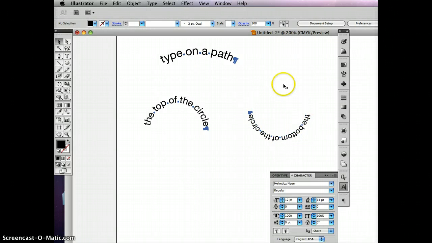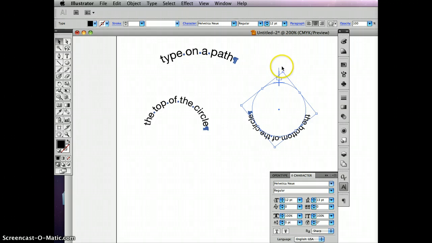Now, just like you saw on the earlier steps when we did type on an open path, we can grab that center point, which is the longest one sticking out here, and drag it like that, and it'll turn the type upside down. If you're having a hard time selecting it, you can always go in there and try to move these apart a little bit, and then the center comes down here. But either way that you get there, you just want to make sure now that this is centered perfectly up and down on the circle.